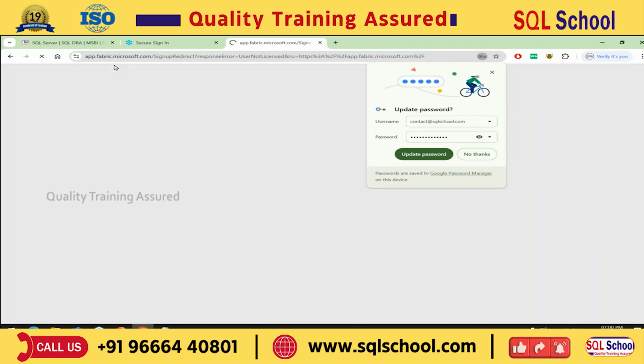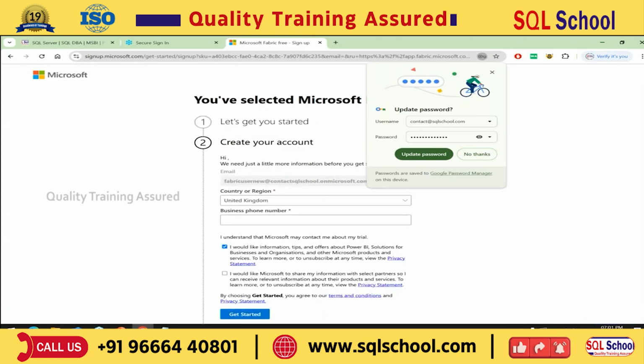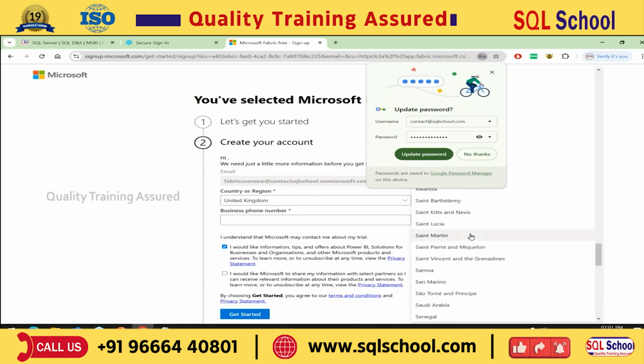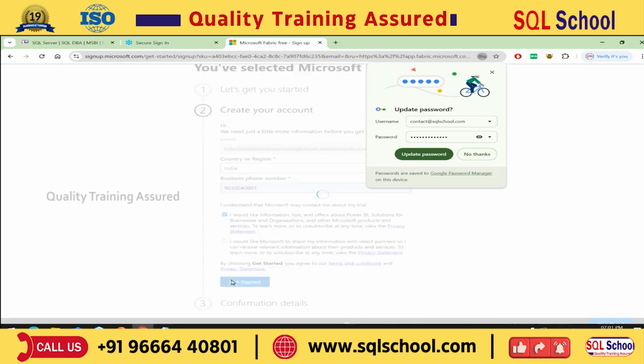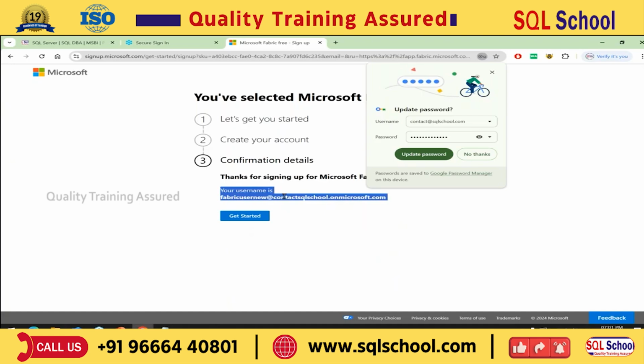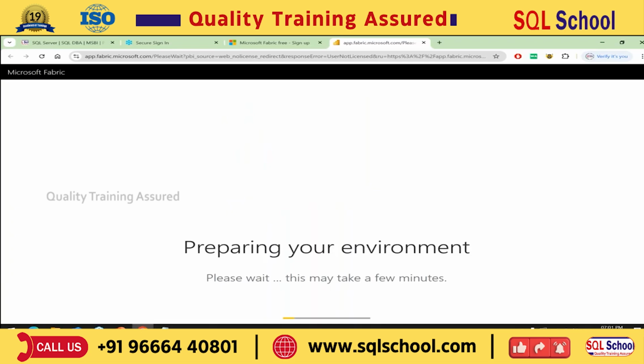So app.fabric.microsoft.com is a website. It asks you to sign up. Once you sign up, we need to specify our previously created Azure account. During this process, it will ask you to enter your contact number. So provide your correct contact number. I'll say, for example, India, and my number, and get started. This is the same email address I copy pasted earlier, and you are done. We get a new Fabric account ready for use.